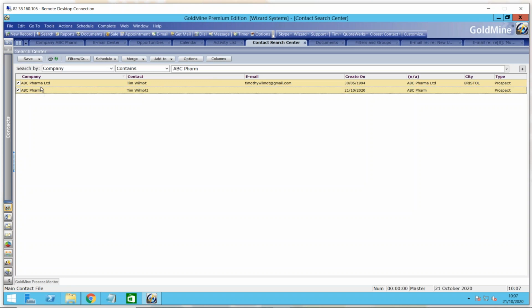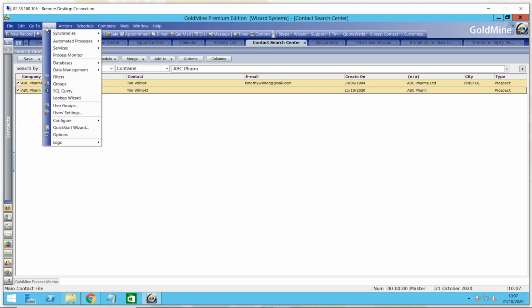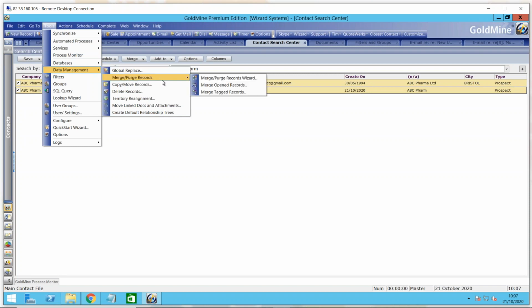Okay, so first record I tagged there is my to be saved record, and I go to tools and data management. There's a bit of a journey here. Merge purge records there. There's the full Monty way of merging records with the wizard, but I want to select this one here. Merge tag. There's also merge open records. If you've got a lot of records open on your window, which you can do, you can merge those as well. But this is the normal one. I tagged those records. I want to merge them.